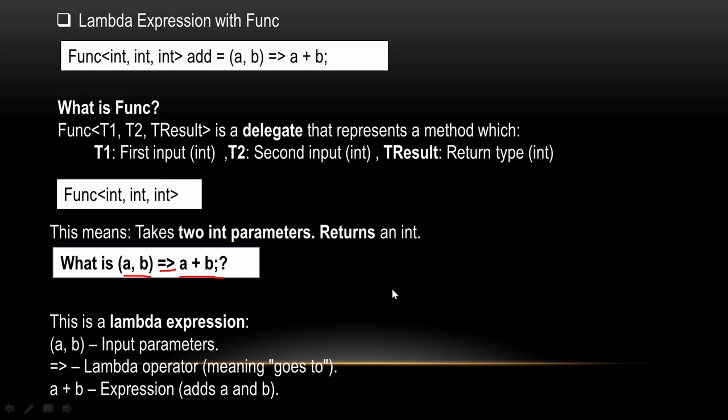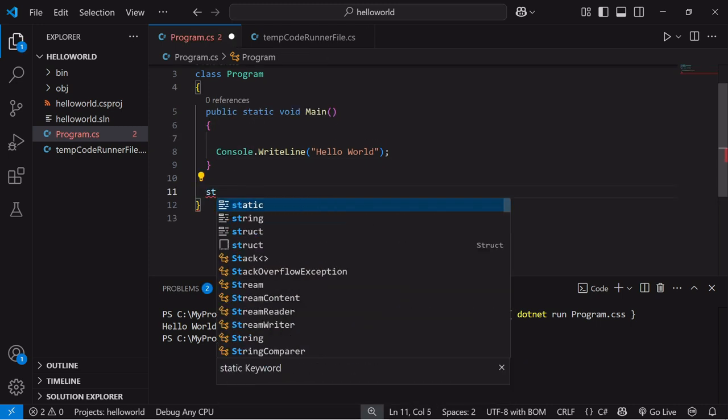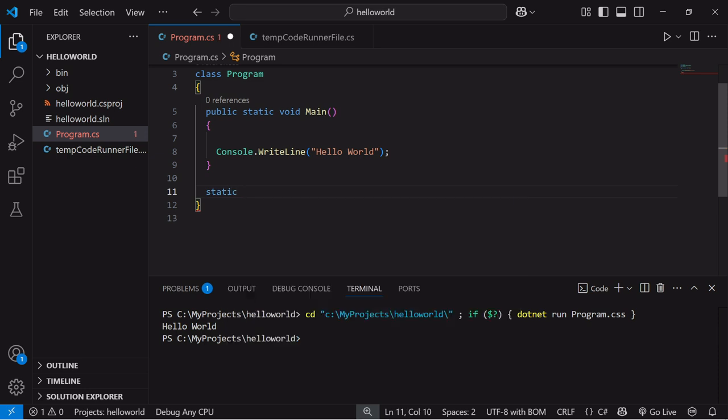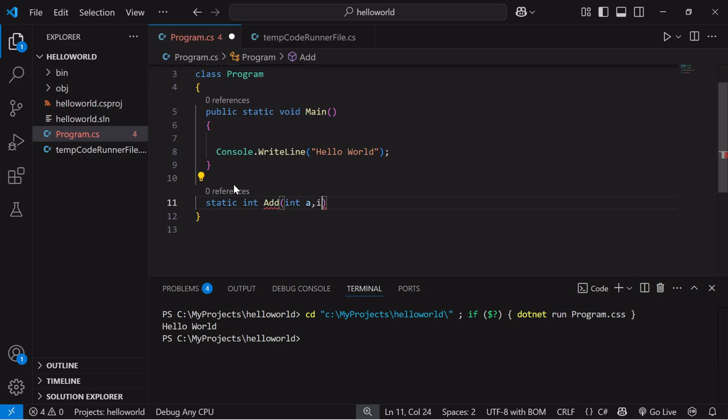I will now discuss it practically in Visual Studio Code. Here I open Visual Studio Code and first I write a simple method that returns an integer value. The name of the method is add, and it accepts two variables, int A and int B.